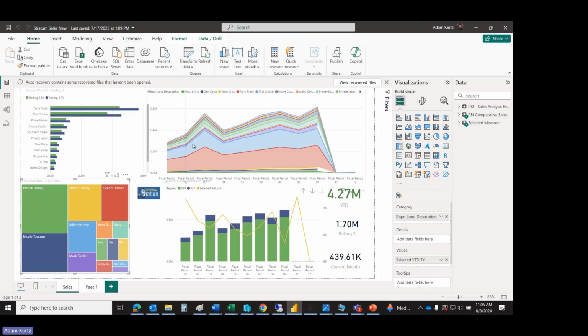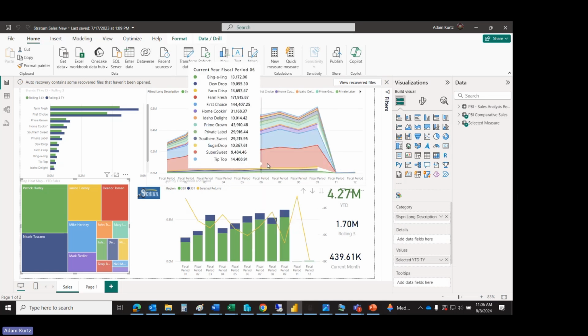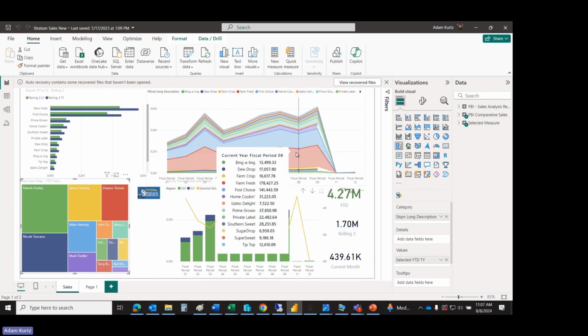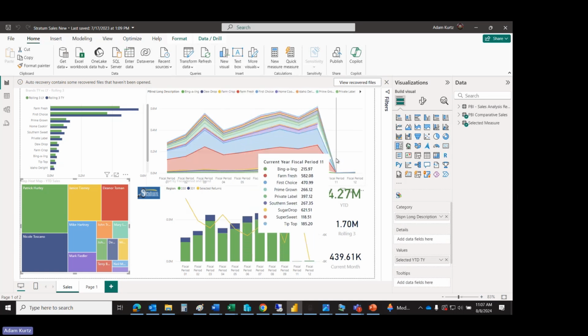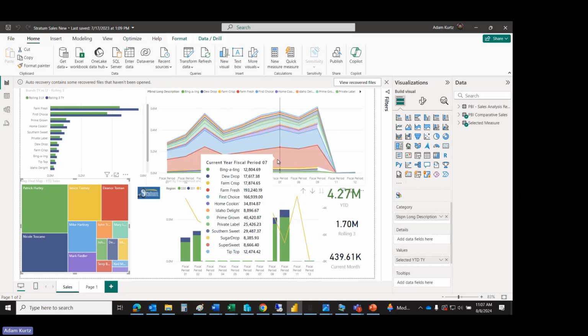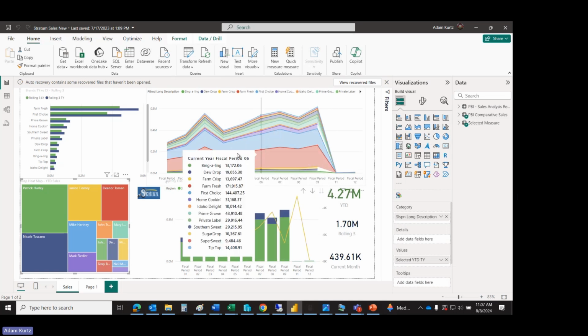Here's a trend of the business. We can see there's an upward trend. Then it takes a dive there because fiscal period 11 is not finished yet, so that's not closed. Overall, I can see the business is up.